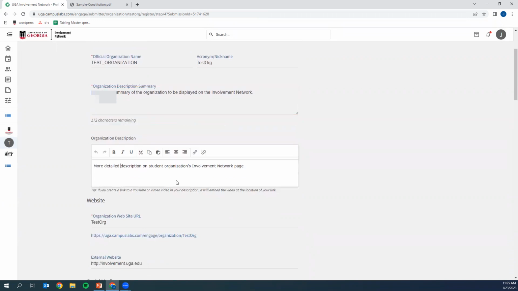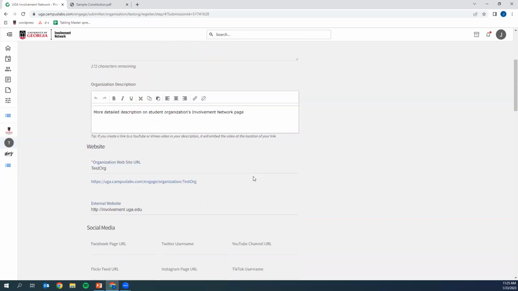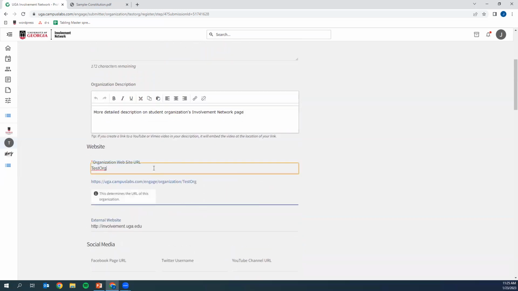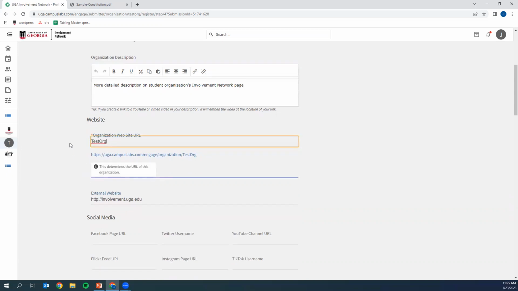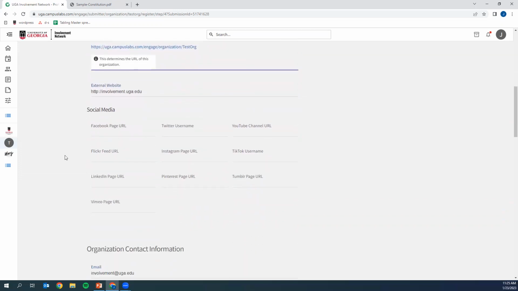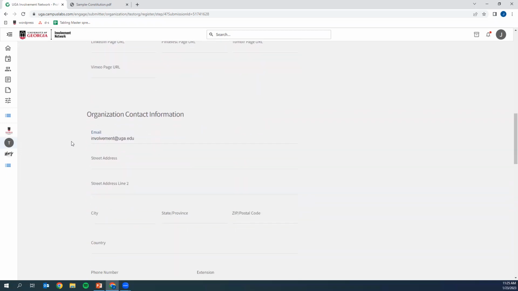And you'll need to put the organization description, which is a more detailed description on the Student Organization's Involvement Network page. Next, you'll put an organization website URL, and this is just how people will find you. So they'll go to UGA Campus Labs, and then if they put that slash they'll be able to find your organization. Scrolling down, you'll see a social media section. You're welcome to put your social media for your organization, but that is not required.